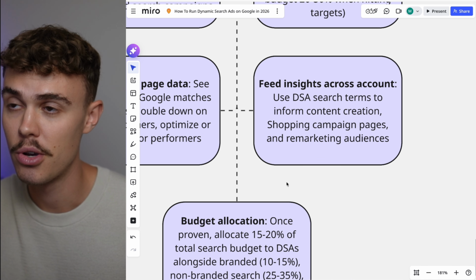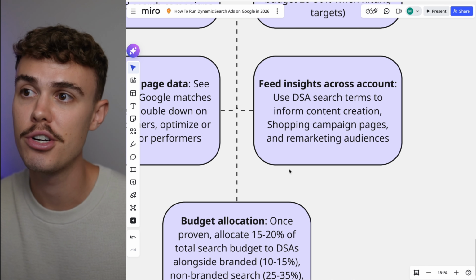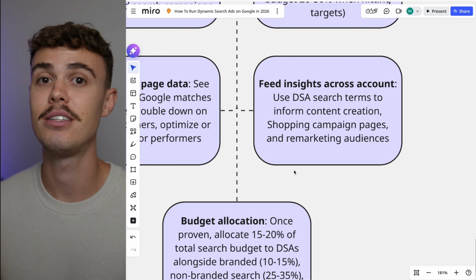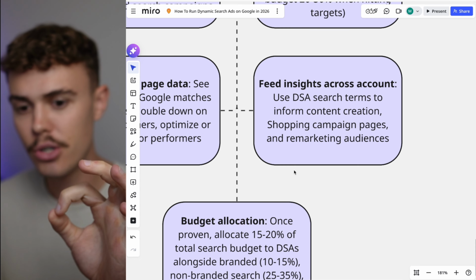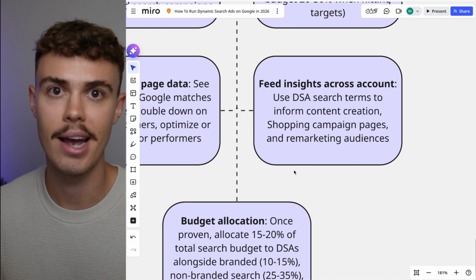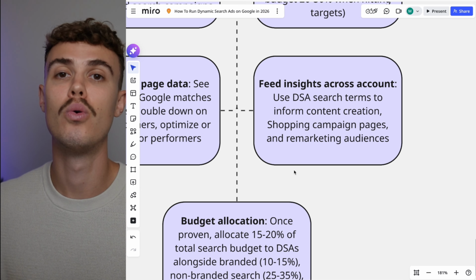Feed insights across accounts. Use DSA search terms to inform your content creation, shopping campaign pages, and remarketing audiences. You can use DSA terms for just about anything. DSAs are a window into the untapped opportunities that exist on your Google Ads account, but not only your Google Ads account, across all of your platforms.